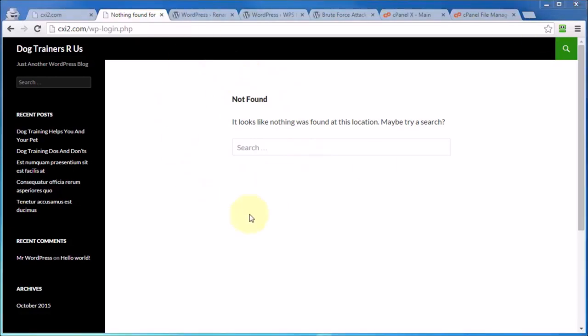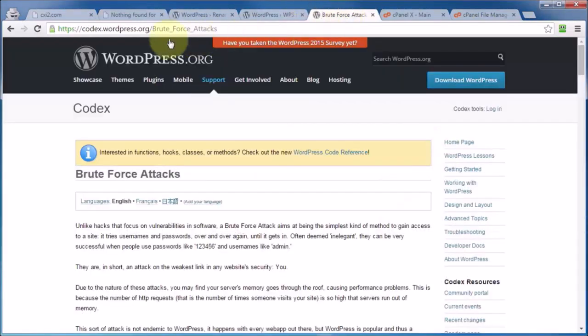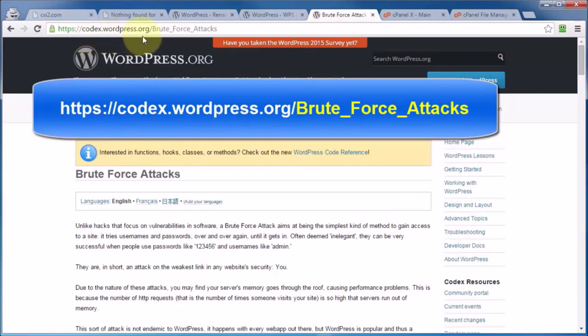Now, if you want to learn more about brute force attacks, come on over to codex.wordpress.org/Brute_Force_Attacks. Don't forget the capitalization, the underscore, and the S at the end.